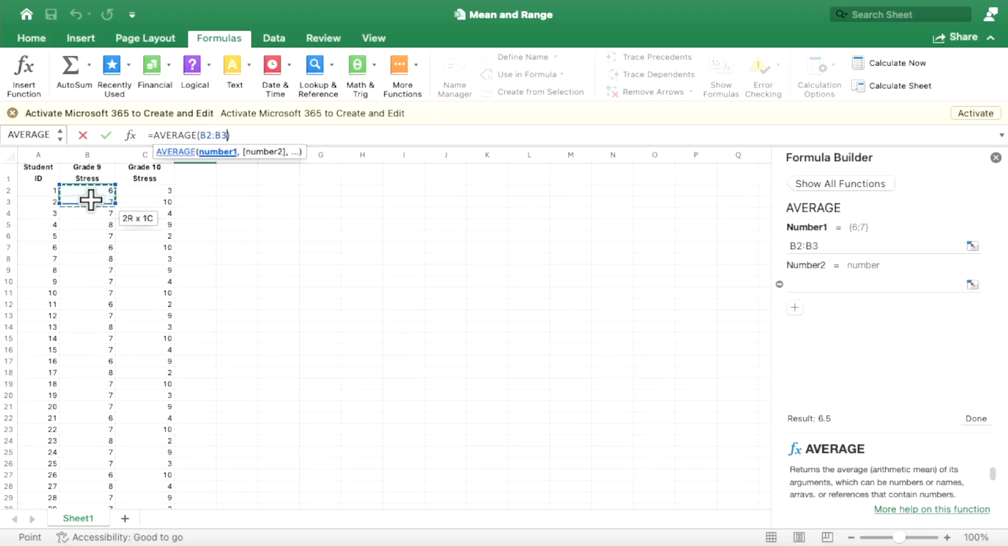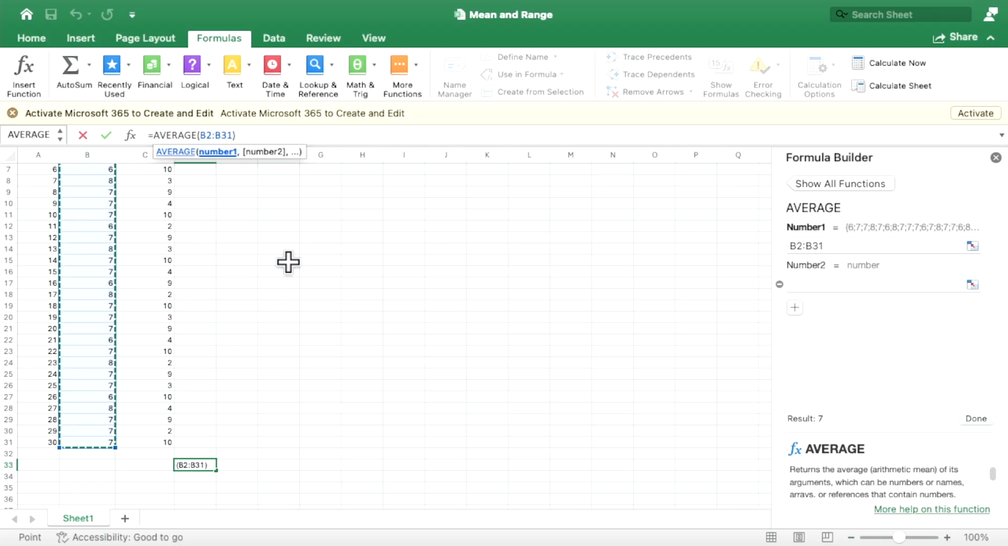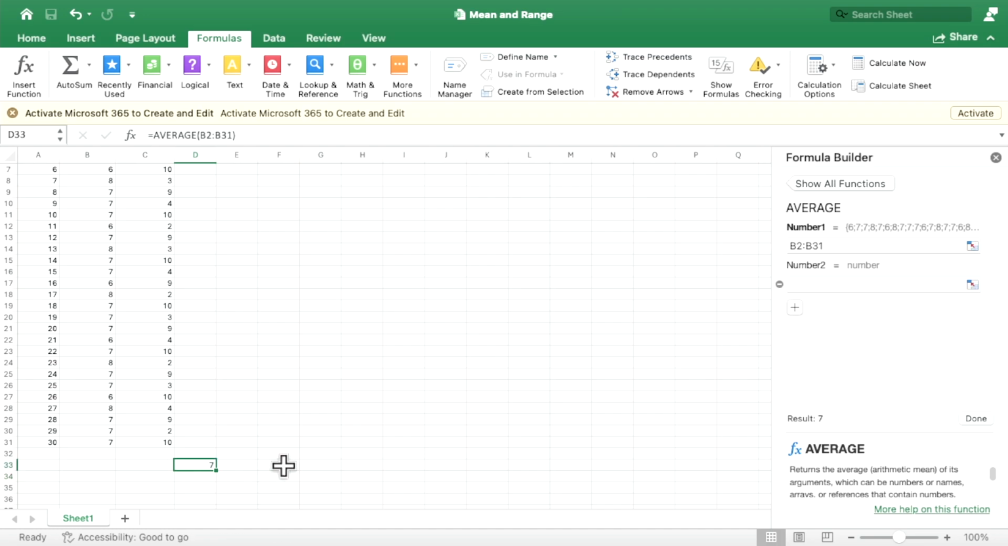So I put my cursor in the middle and then selected the values here. You see B2 to B31, and you put your cursor outside this bracket. So my cursor is now outside the bracket here, and then you hit enter and you get the value. So the average or mean score of the 9th grade students' stress level is 7.